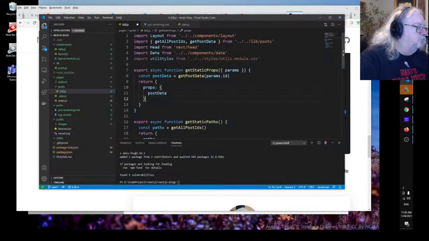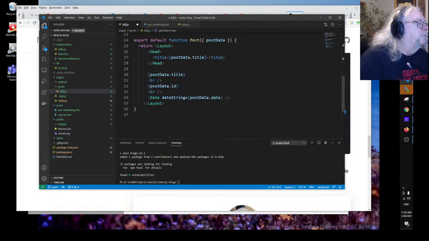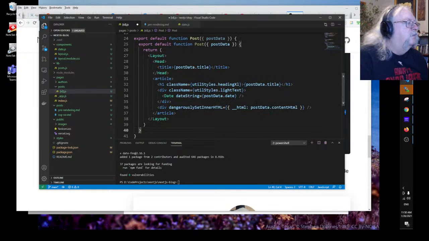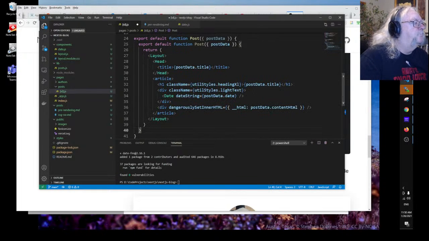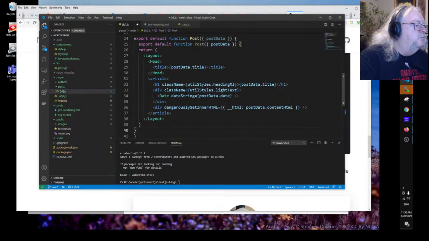So let's make sure we understand what's happening here. So the posts component. There's the layout, there's the post data, and now we're going to replace all of that with this, Control V to paste. So, oh, okay, Control Z to undo.